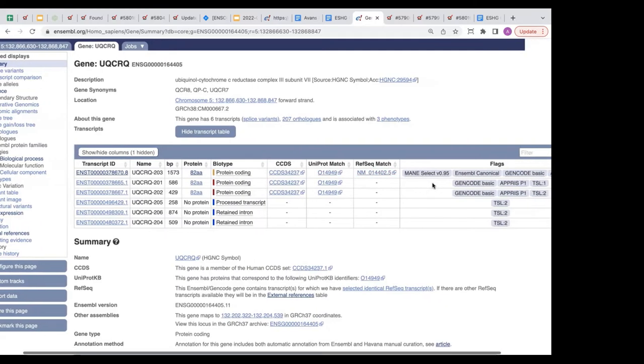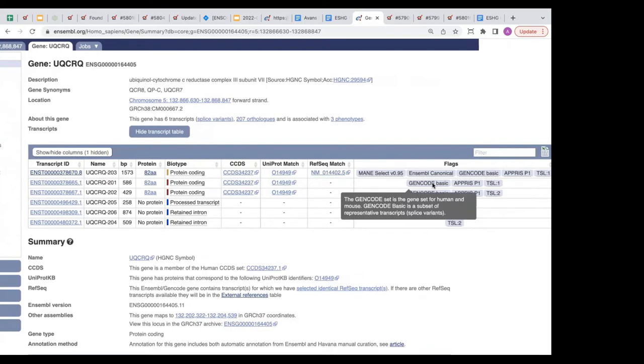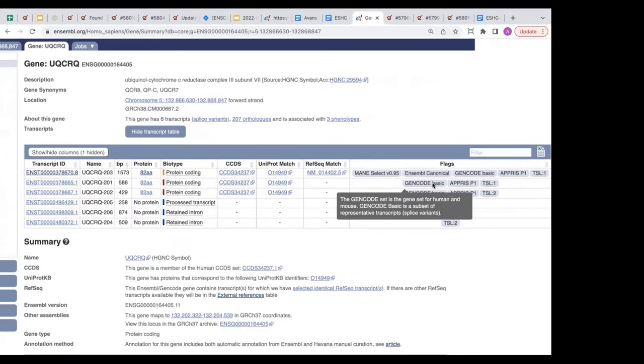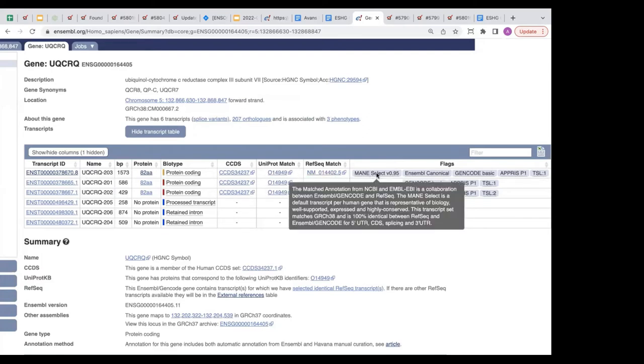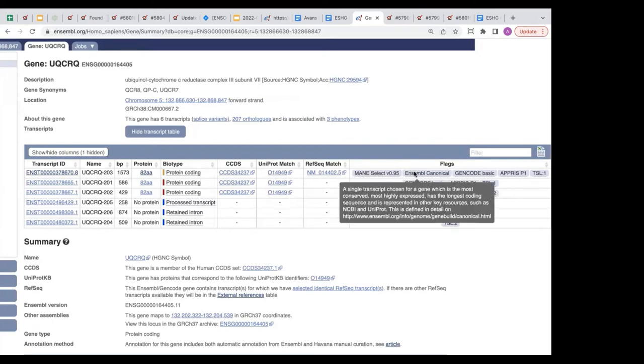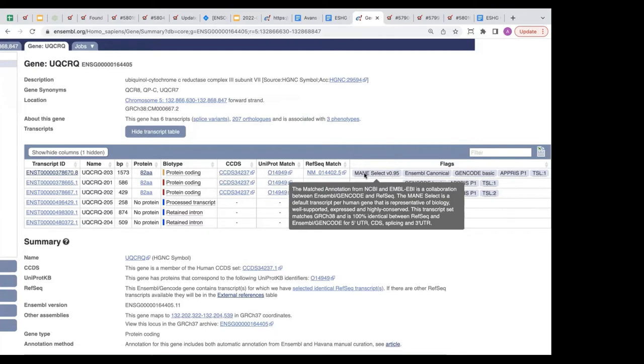In the last column, we have these flags. Luis has spoken about the flags. So for example, this first transcript has the main select. We also give you information on what the main select means. It also has the Ensembl canonical flag and also some more as well. So this is the most representative transcript of this gene.